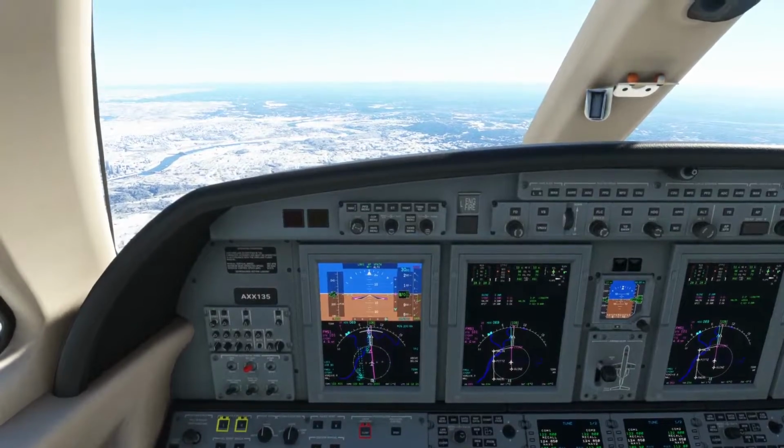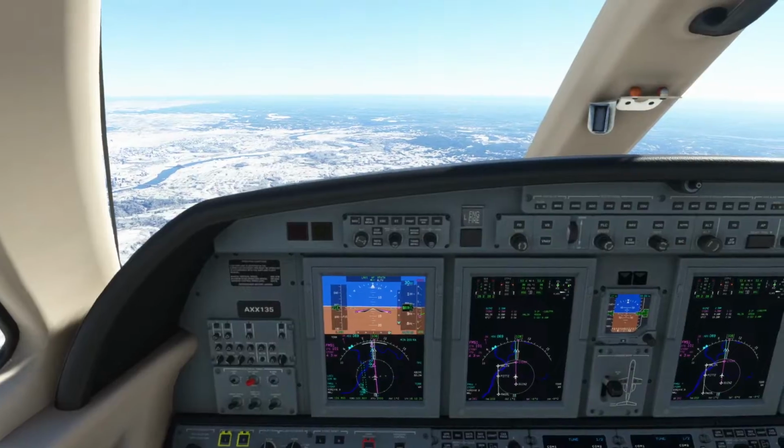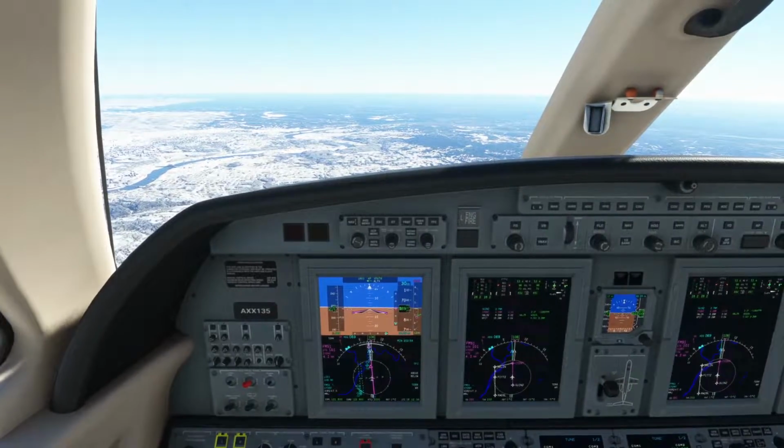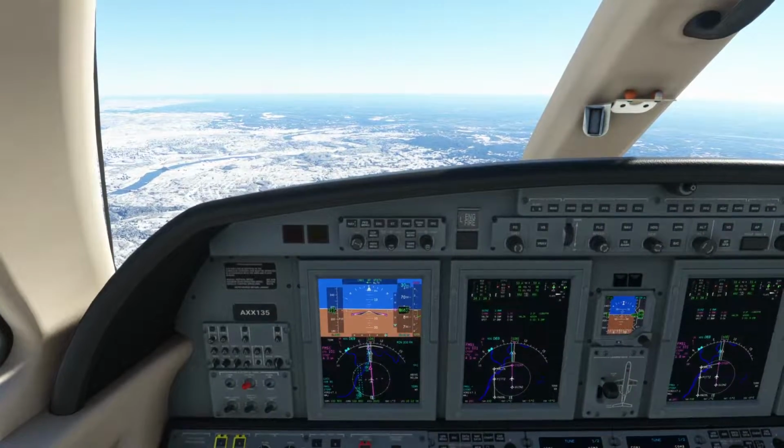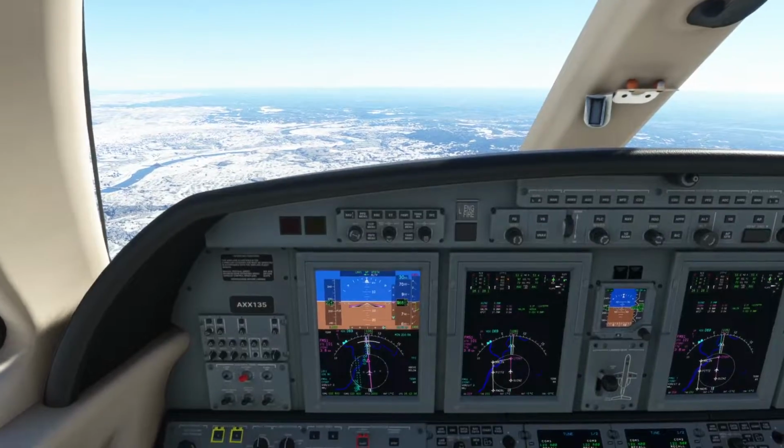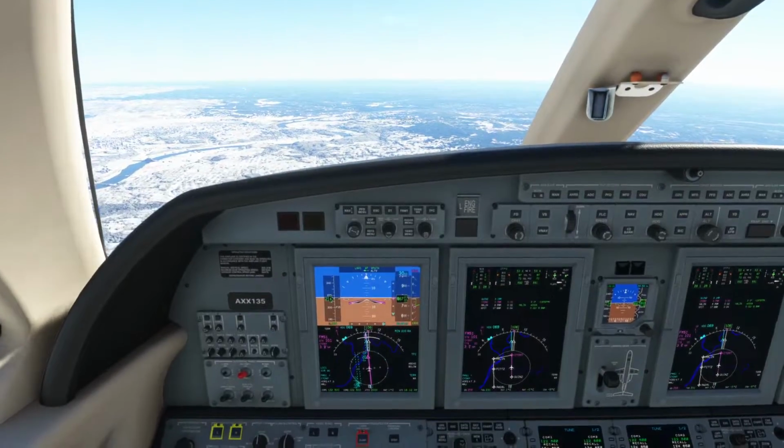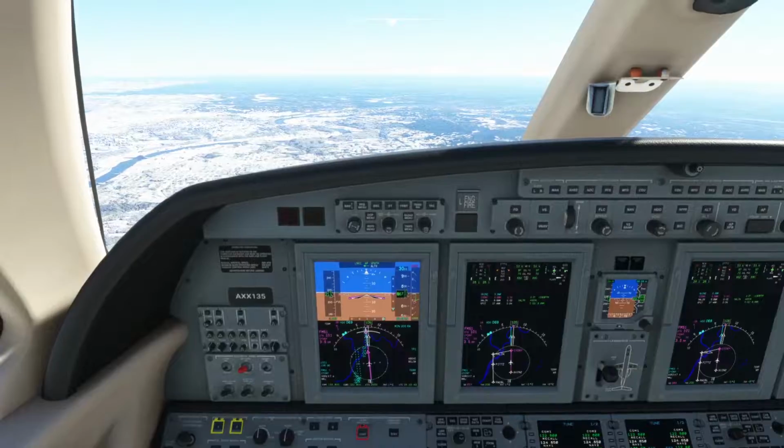So if anyone wants to try that stunt, the way you do it is you have to approach from the west and go down until you hear the 10 feet call out. And then you go a little bit lower.